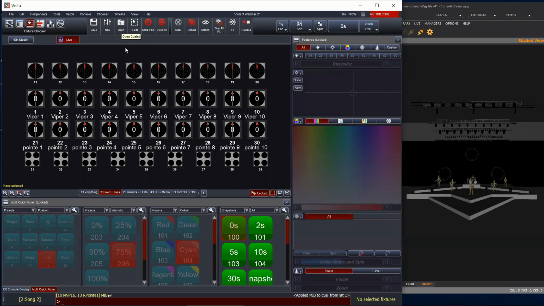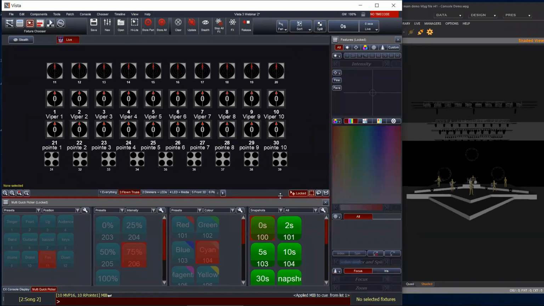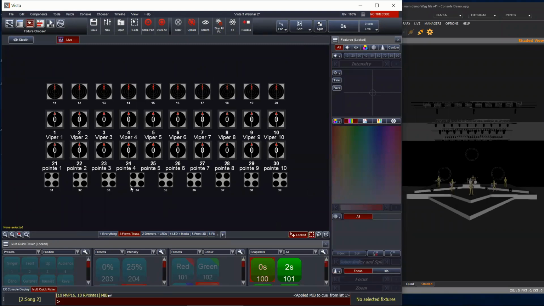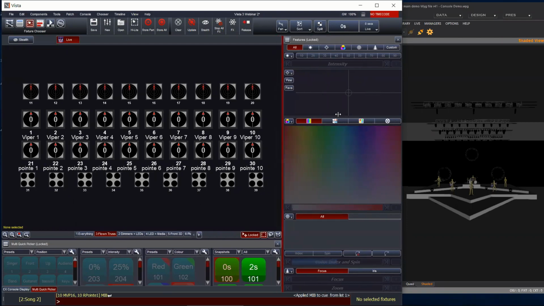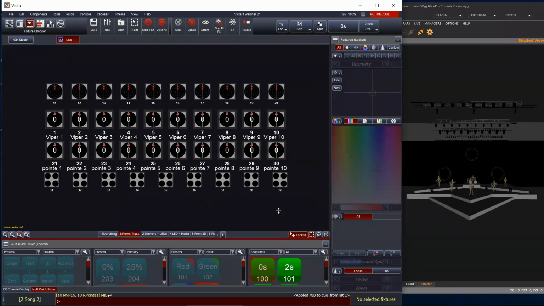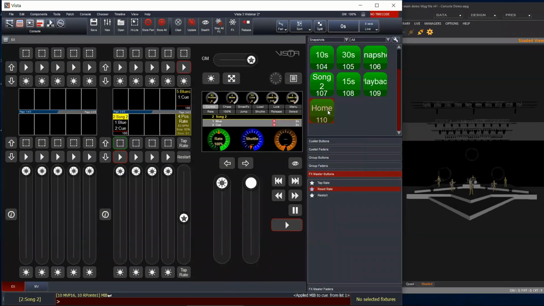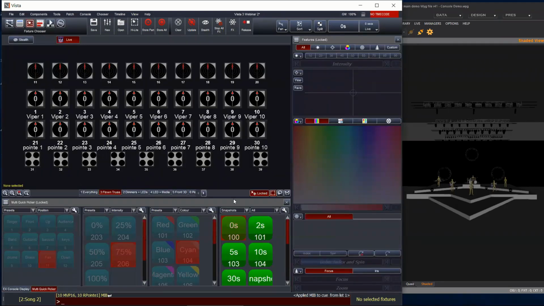And the snapshot is not dynamic. Even if I recall that snapshot and I change something here, this isn't dynamically changing the snapshot, because it was just a quick boom, there it changed. So none of that. If I recall the home snapshot, it just takes it back to where it was.